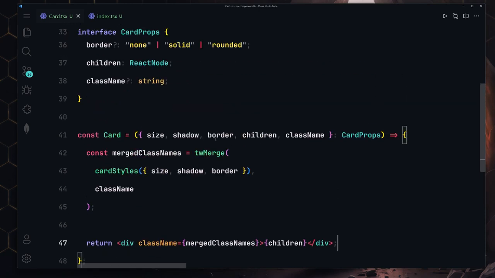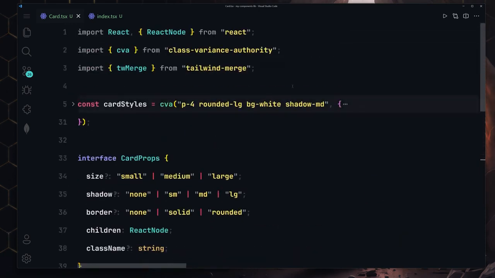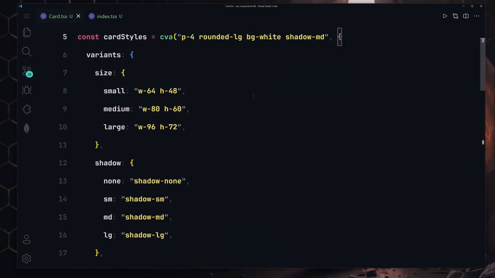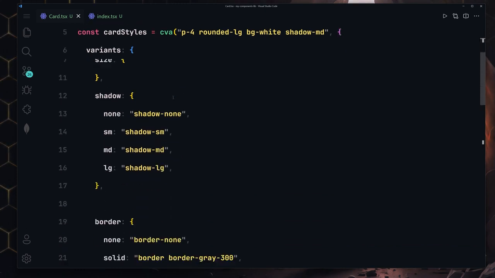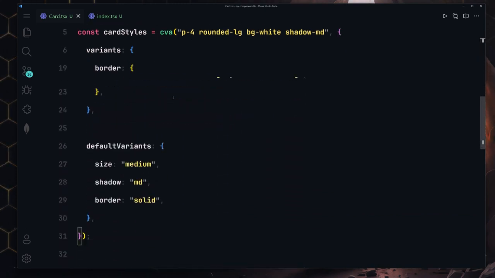Now let me just save my file, and this is how we are going to be creating our card component. This is not going to be the most beautiful looking card component, but if you want to change the styling of that, you totally can, but you don't have to.